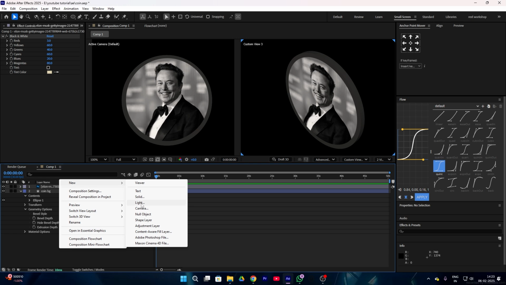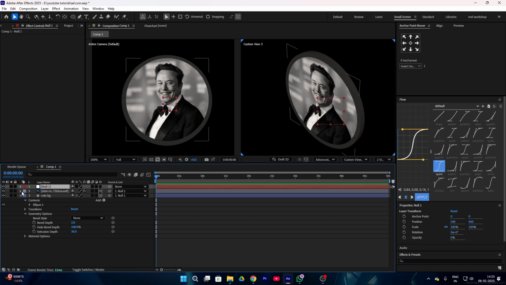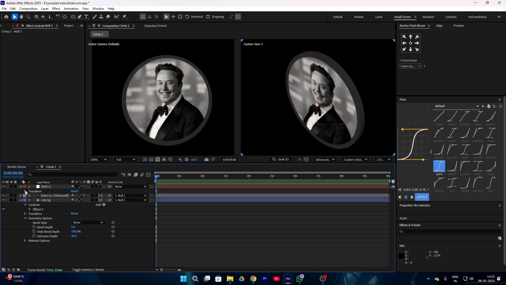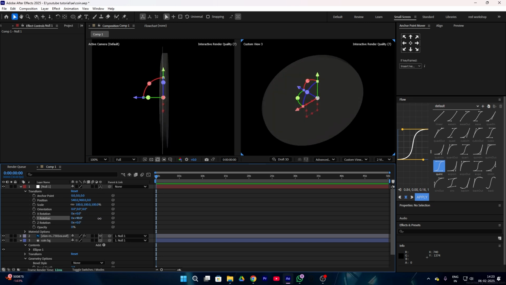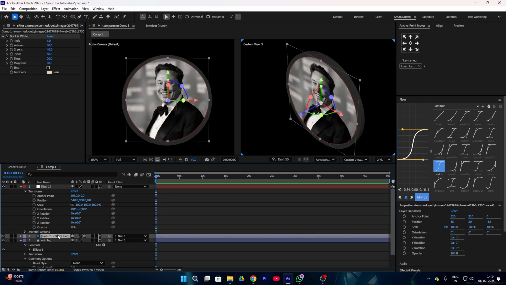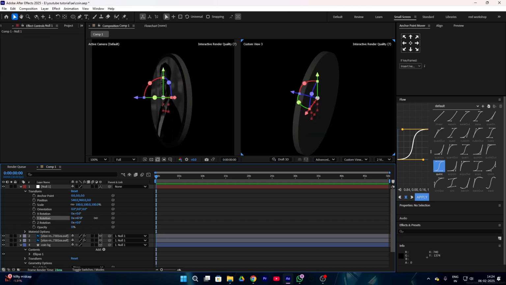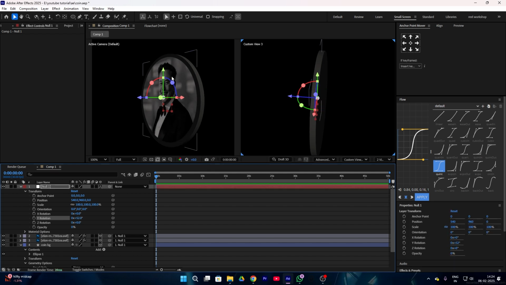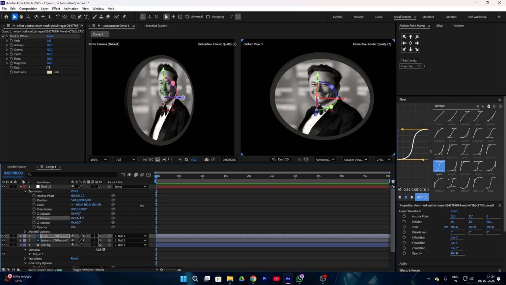Now we create a null object and select both of your layers and parent link them to your null layer. And also enable this 3D object in your null layer. And now you are able to rotate your coin like a 3D object. So now simply duplicate your Elon Musk image and then rotate your null object in a way that makes the back part visible too. Something exactly the same that I am doing right now. Now once you are done, simply select your duplicate image and drag it like this until it becomes visible on the back part. And now it will look like this.